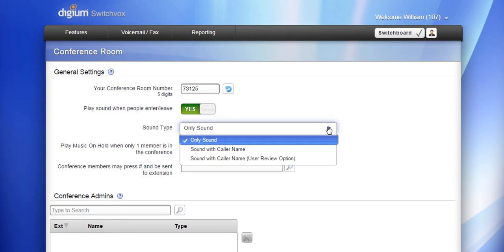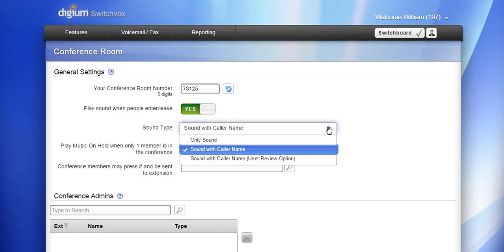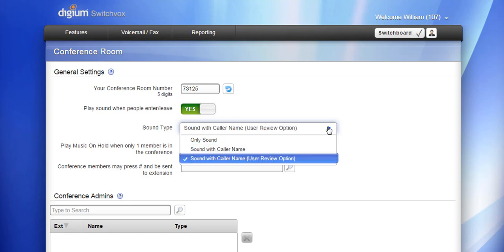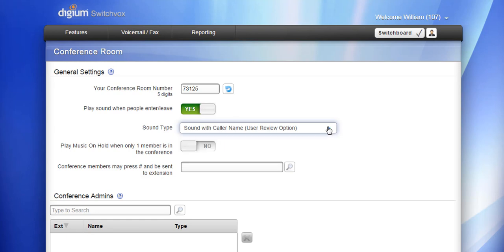Only sound. Only a sound is played. Sound with caller name. The caller is prompted to record their name. The recorded name is then played along with the sound. And sound with caller name, user review option. This is the same as sound with caller name, but it gives the caller an opportunity to listen to the recorded name, then accept or re-record it before joining the conference room.